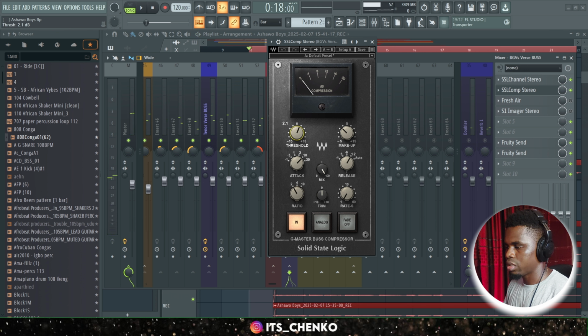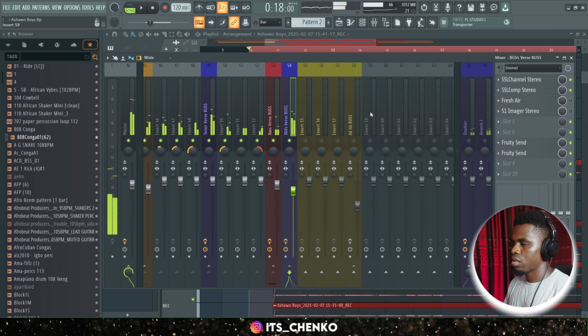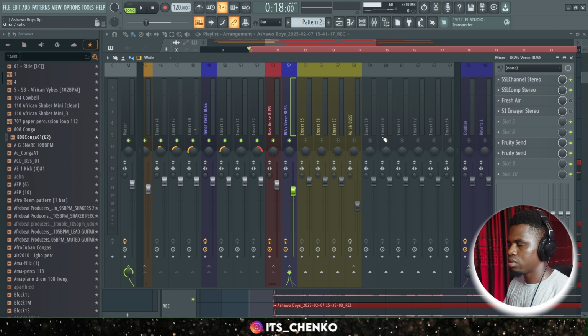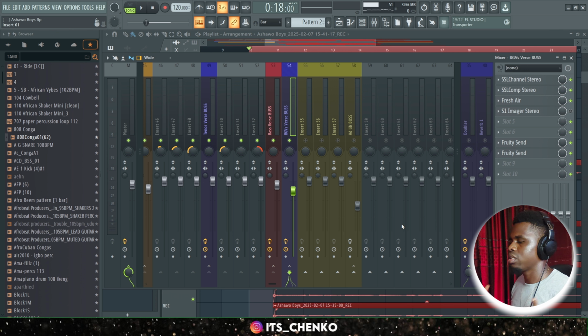I should pull this back a little bit. That seems like it's too much compression. Yeah, sounds a lot better already. And then Fresh Air, to just make it pop a little bit more in the mix. I'm pushing up really the very high end sparkle, just 10%, not so much. But then it's adding a lot of brightness and color and air to the background vocals.